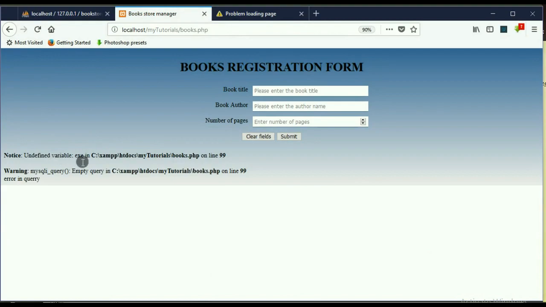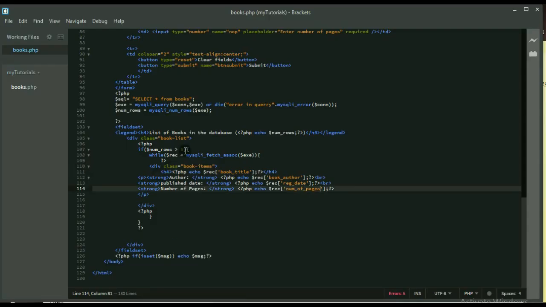Okay, undefined variable exe on line 99. So let's see, exe. Okay, and this is our line 99. Yes, equal mySQL underscore stuff. Sorry, what I have here is SQL, because that is what is holding my stuff here.